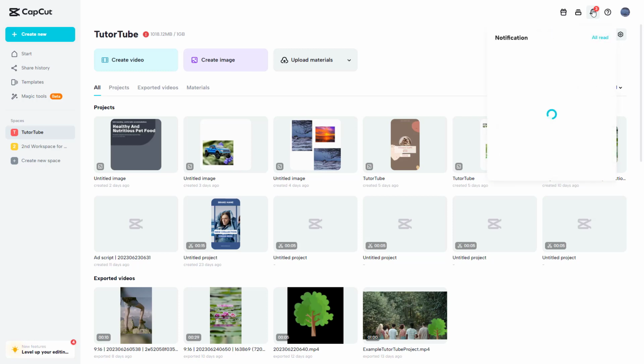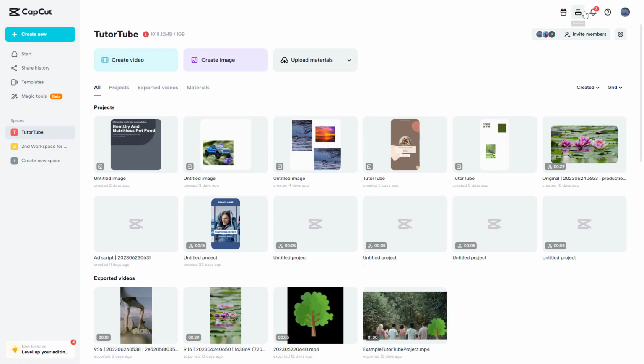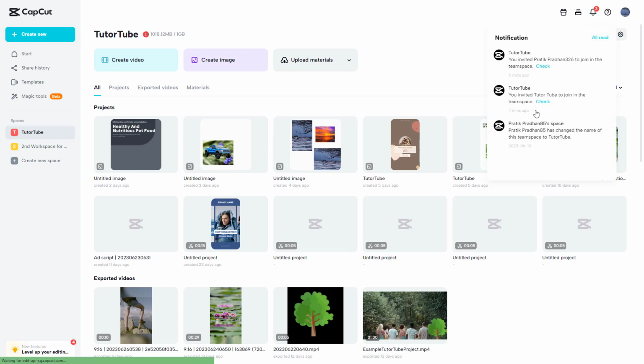So if you were to click right here, then you can see that it says you've invited this person to join the workspace and so forth, and you've invited this person to join the workspace and so forth. So you can click on check right here to see what is happening, and you can see the notification takes you to all of the areas right here.